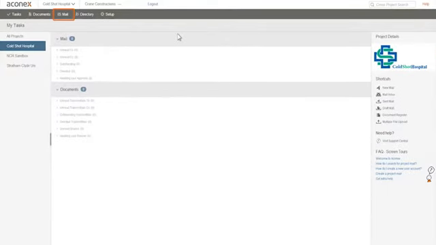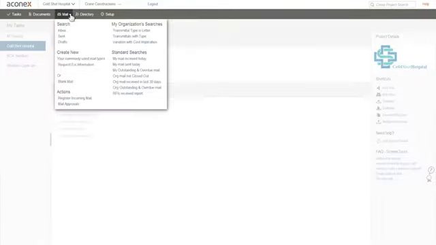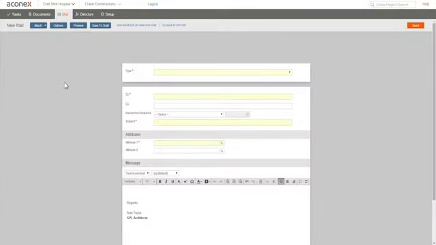I'll start by clicking the Mail button at the top of the screen. That brings up a drop-down list, and I'm going to go straight to creating a blank mail. As you use different mail types on your project in Aconex, the system learns which ones you use most commonly, and they'll start to appear here under Create New, so you can go straight into them. But for this example, I've selected blank mail, so here's our blank mail screen.